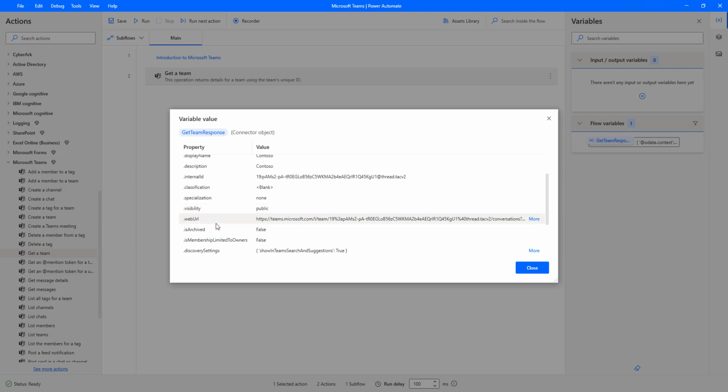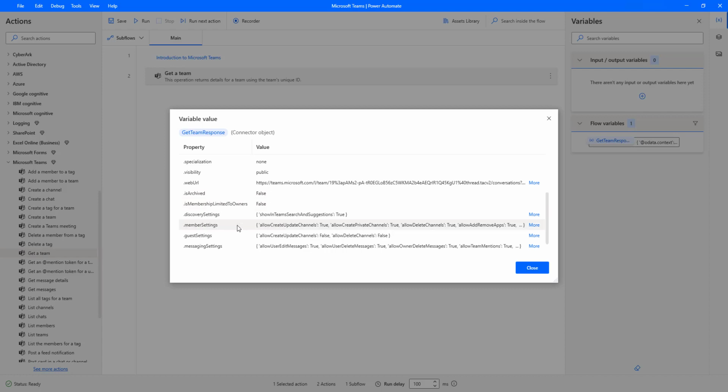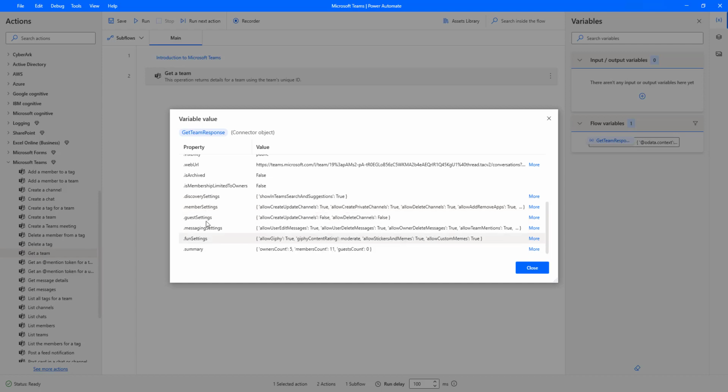And the web URL for the particular team is https://teams.microsoft.com/l/team and so on, right? And is archived false. Is membership limited to owners? False, because not only is it limited to the owners, the remaining members also can join in that. And you can see over here, as we have seen in the settings, discovery settings, member settings, guest settings, messaging settings, fun settings, and summary that we have.